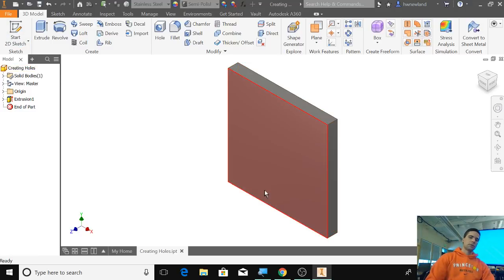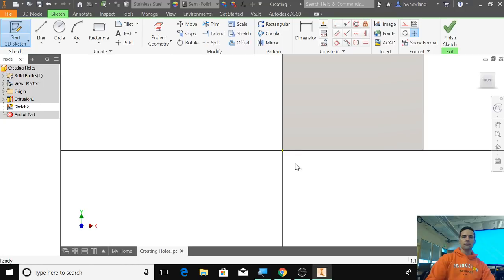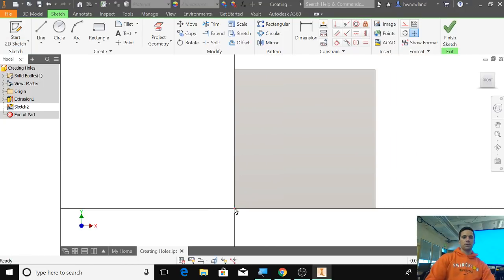Now we're going to start a new sketch on the front of this. So start 2D sketch on the front. And notice you can see that it's built directly from 0, 0. So this point right here on the XY coordinate plane would be 10, 10, right? This would be 0, 10, and then this would be 10, 0.